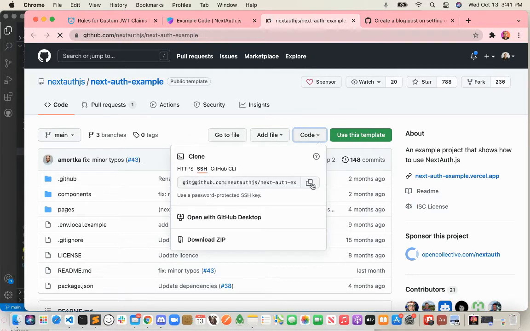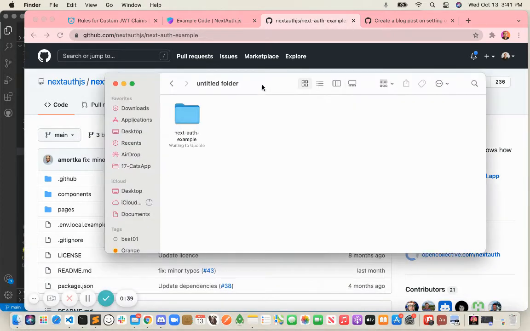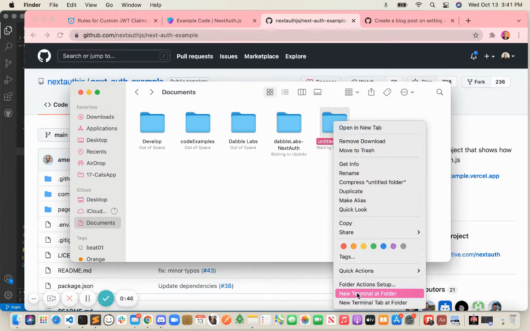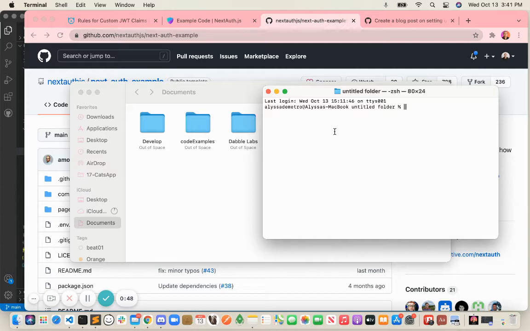We're going to go ahead and copy the code, open your Finder, and go to the location where you'd like to clone this down. Open a new terminal with that folder. I'm going to go git clone, paste that, and press enter. I've already cloned this down to my system, so I won't do it, but that's what you should do.